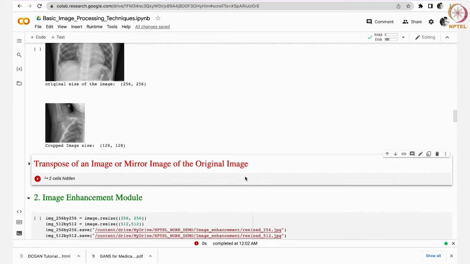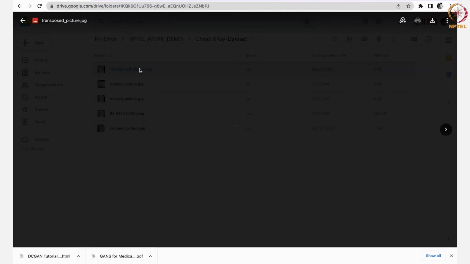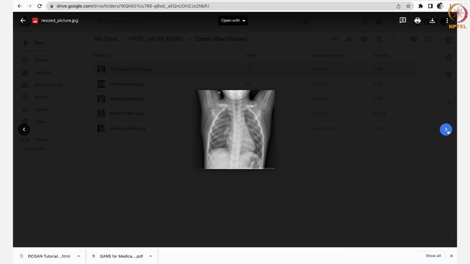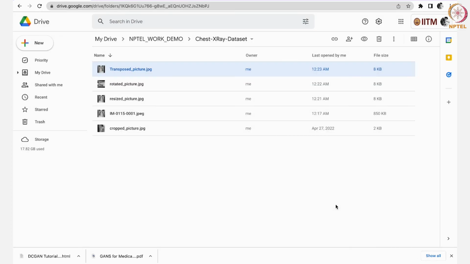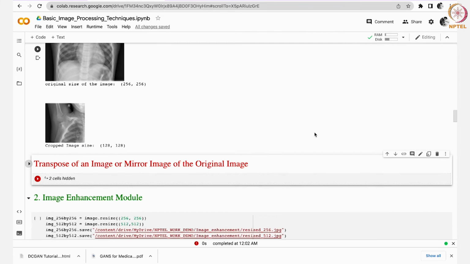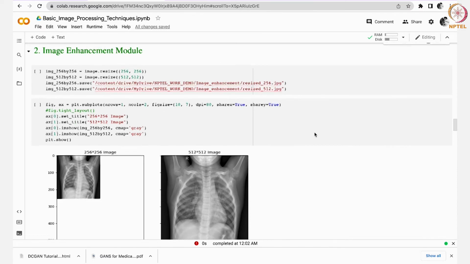Now let us get back to the transpose of the image. You can see here the transposed picture. This is how the transposed picture will look like, whereas the original picture will look like this. Okay, this is a 90 degrees rotated image. These are the few basic modification operations done here. Now let us get back to the image enhancement module.